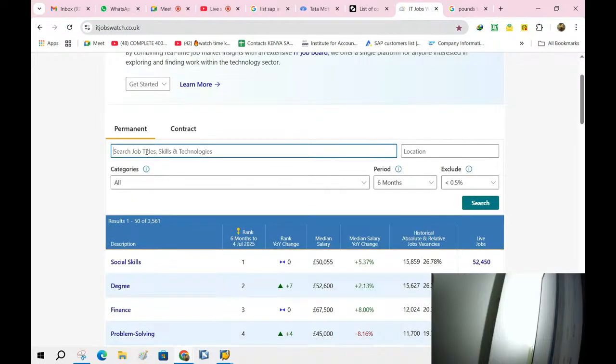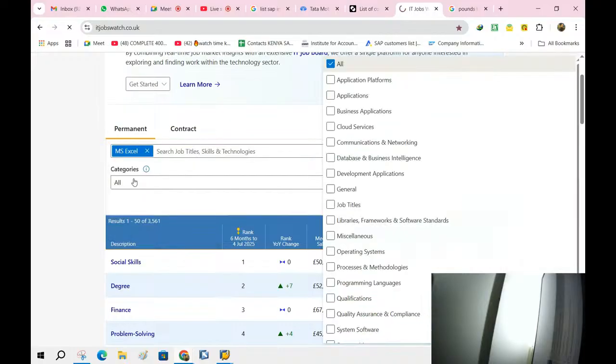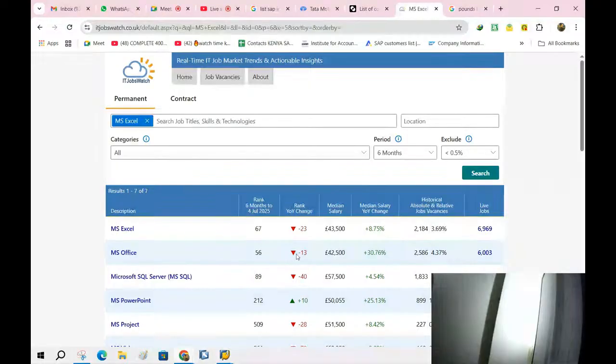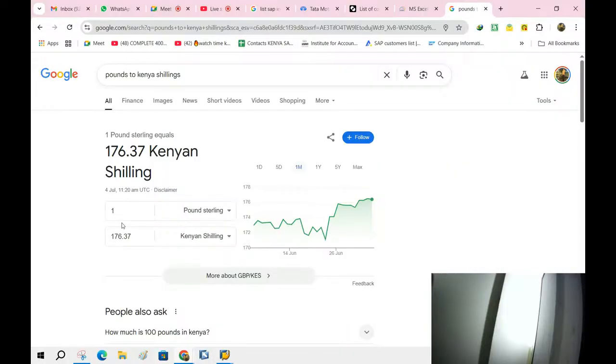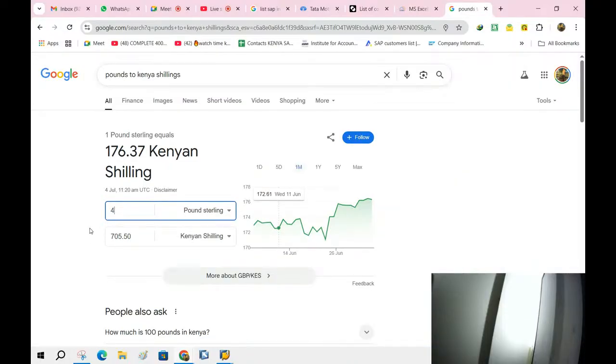Let me search. Okay, I won't say anything. You know Excel? I know Excel. What is Excel paying you? 43,500 pounds a year. What the hell? When I put it here, now all of you are shocked and saying this old man at the age of 55 at 10:30 in the evening has gone crazy, saying that MS Excel is going to give you 43,500.